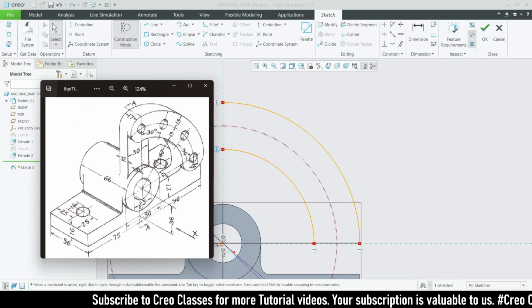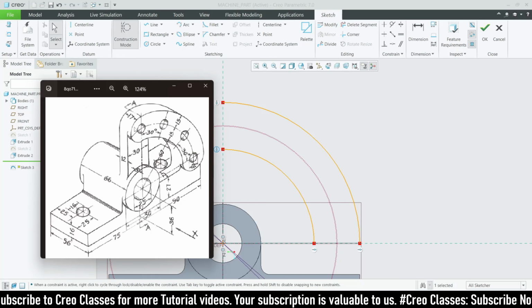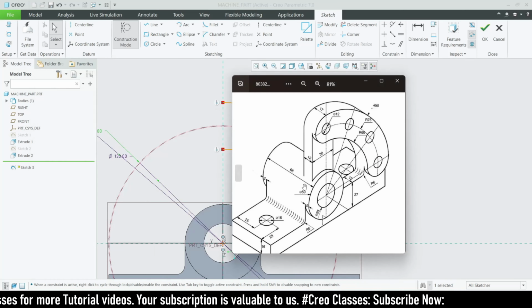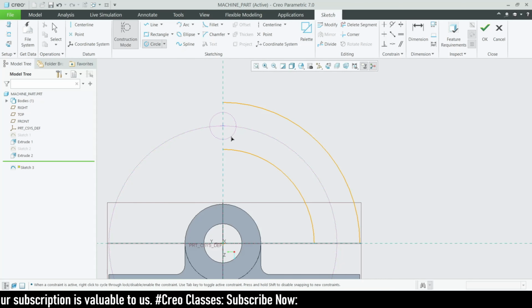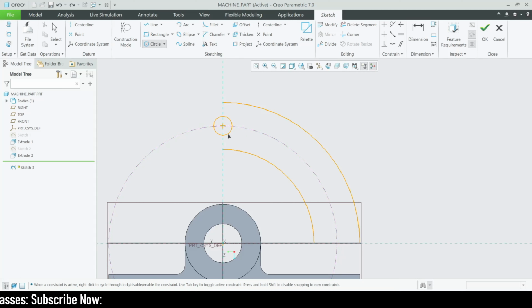These four circles, the distance is 30, 30, 30. The angle is 30. So let's see the diameter for the small circle. It is 12. So let's draw a circle here. Sorry, like we have drawn in this constructive mode. Turn off that. Let's go for draw a circle.